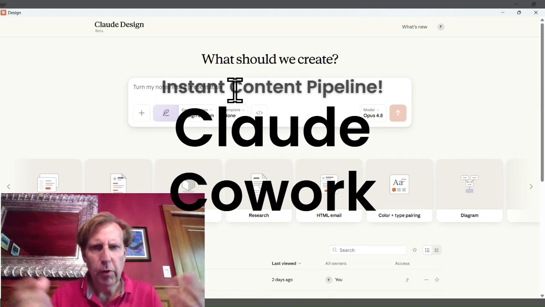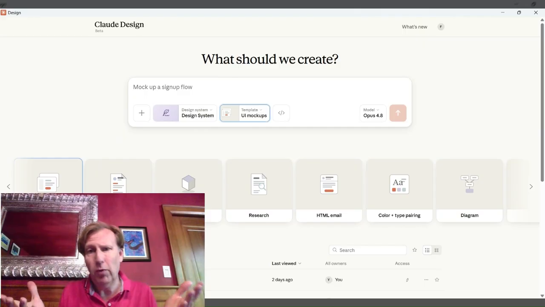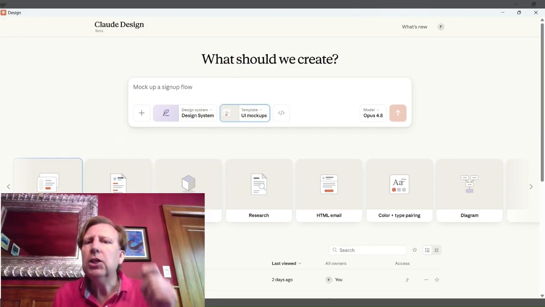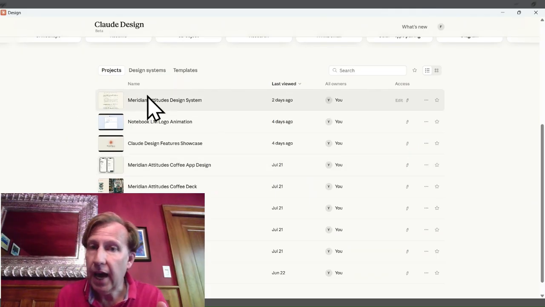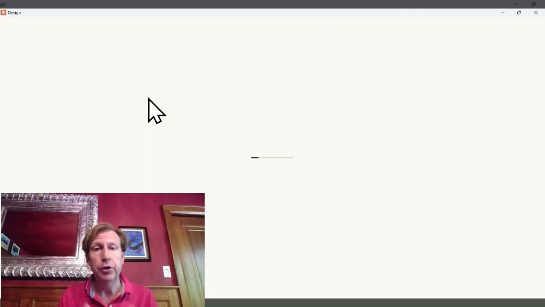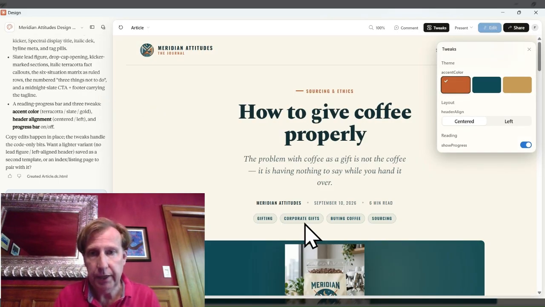Do you struggle with adding new content to your website? What about making sure it's in the right format? Let Claude Cowork do all the heavy lifting. In fact, Cowork will build out your whole content pipeline using your branded web pages.